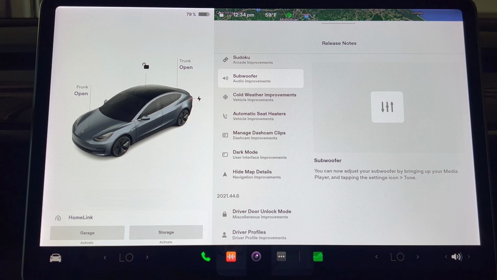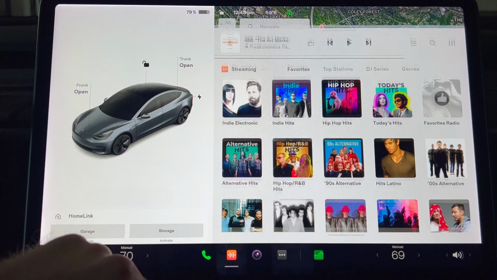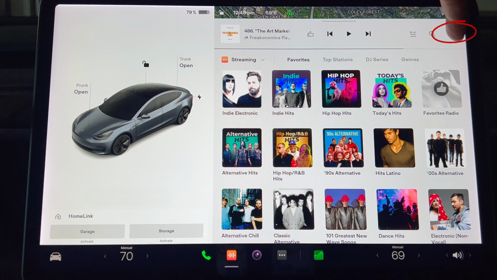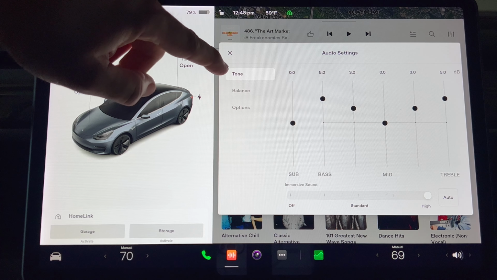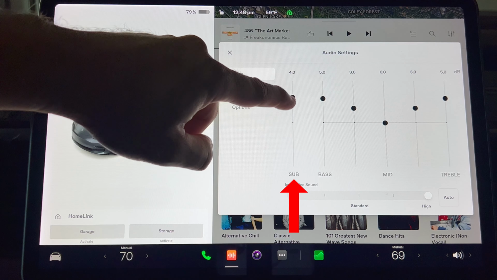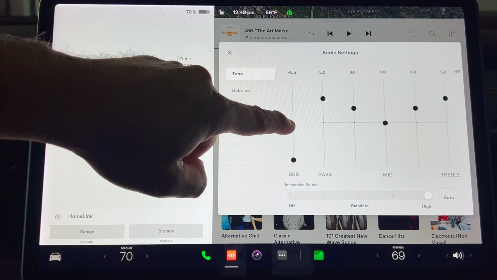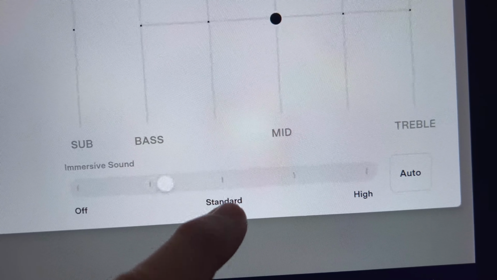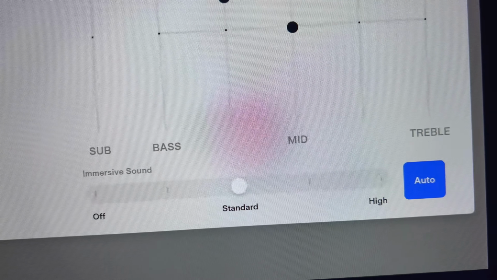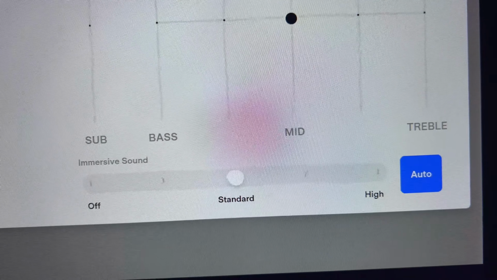Subwoofer is next. You can now adjust the subwoofer by bringing up the media player and then tapping the settings icon and then tone. Subwoofer gets its own adjustment on the far left side next to the bass control. While I'm on this screen, note that the immersive sound adjustment on the bottom now has 5 levels and auto.